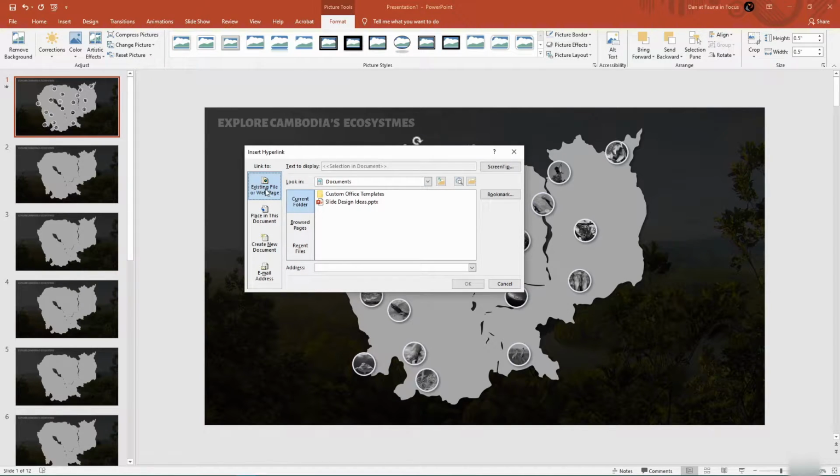The first is you can go to an existing file or a web page online. And that's very useful if you wanted to, for example, have a button that says download now, and you could have it link directly to a Google Drive folder where somebody could download a specific file that you want to share with them. You could have learn more on our website, and you could have a button from your PowerPoint that links directly to a related page on your website where they can learn more about that particular project. There's so many options for using hyperlinks within your PowerPoint in this regard.